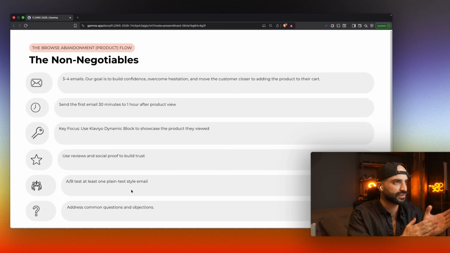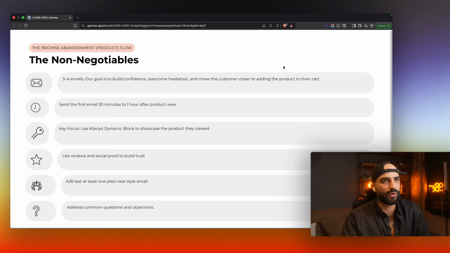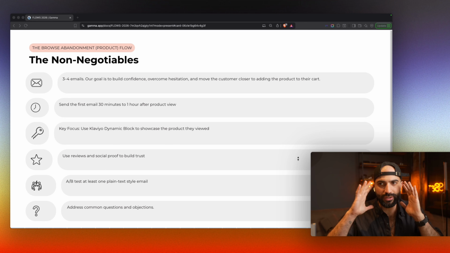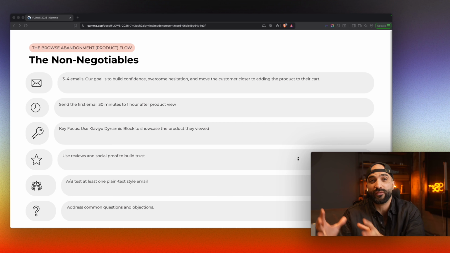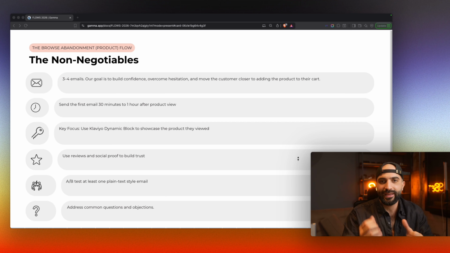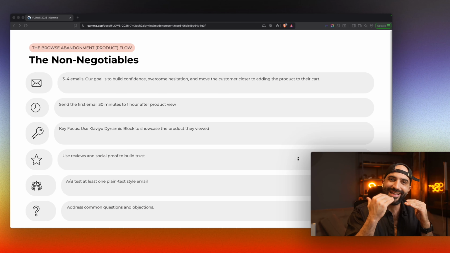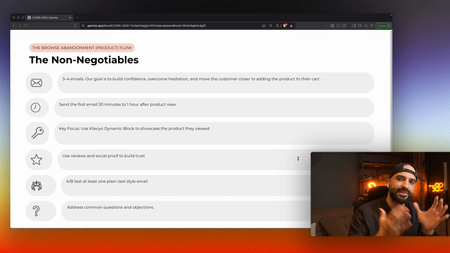First of all, the non-negotiables. 3 to 4 emails. Your goal here is to build confidence, overcome hesitation, and move the customer closer to adding your product to their cart. That is all we need to push them to add to cart. Think about all the objections on why somebody wouldn't want to add your product to cart. Maybe they have questions. Maybe they're not sure about the product, if this is the right product for what they need, how to install it, how fast it arrives. So you want to tackle those objections in your browse abandonment email.